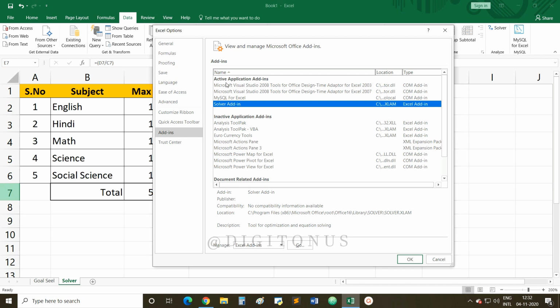So look for Solver add-in. For me, it is available under Active Application Add-ins. For you, it will be available under Inactive, because you are using it for the first time. Right now it is in an inactive state. So you can look in these Inactive Application Add-ins. You will find the Solver add-in. Select that option. Under the Manage drop down, select Excel Add-ins and click on Go.